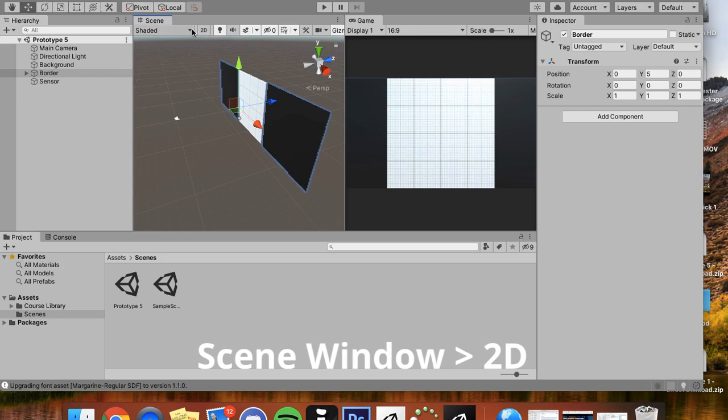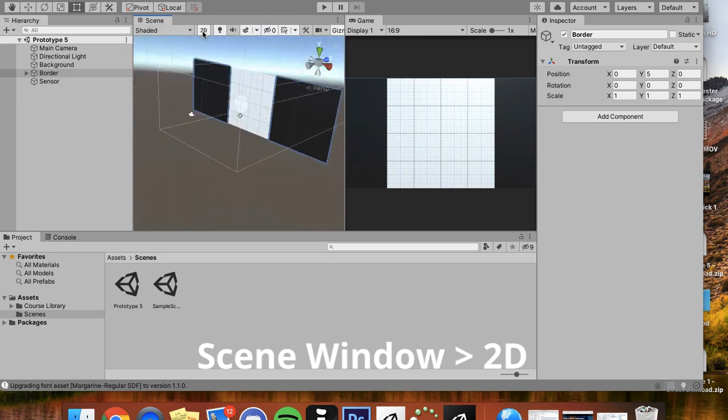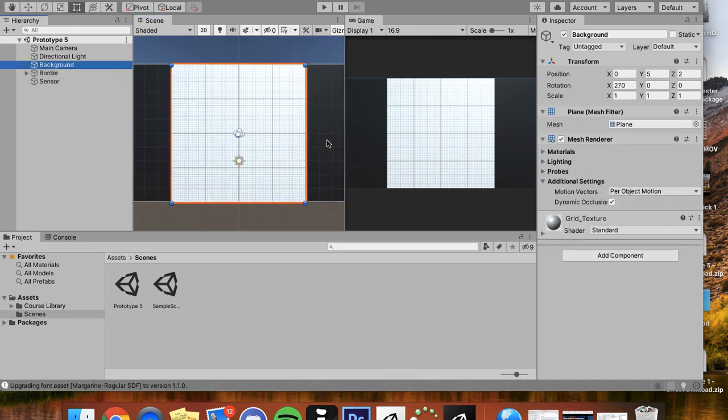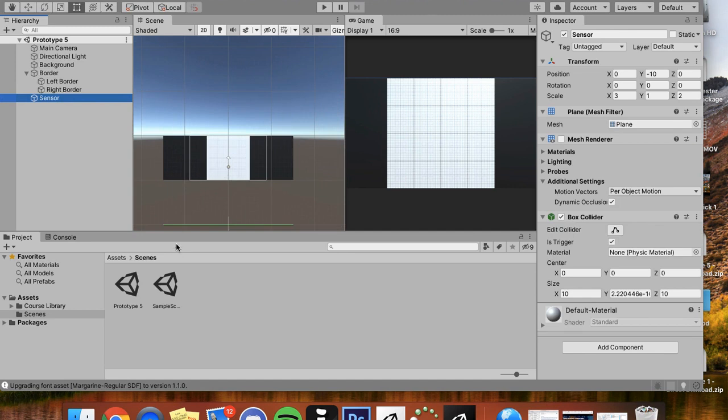But instead of doing that, there is a button here that says 2D, and this puts us into a 2D view. So I can double click on my background to kind of zoom in some. That's basically it. We're going to be working in a 2D view. We have a background, two borders, so a left border and a right border, and a sensor, which you probably can't see. It's way down here, and this is just an object that has a box collider. And we'll be using that to determine if our objects go below the screen. There's a couple different ways to do it, but we will be using our collider to do that. So great.